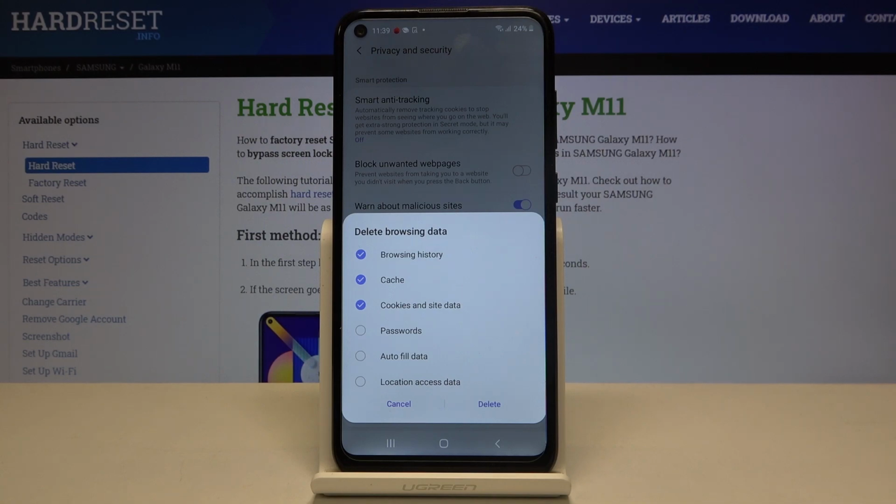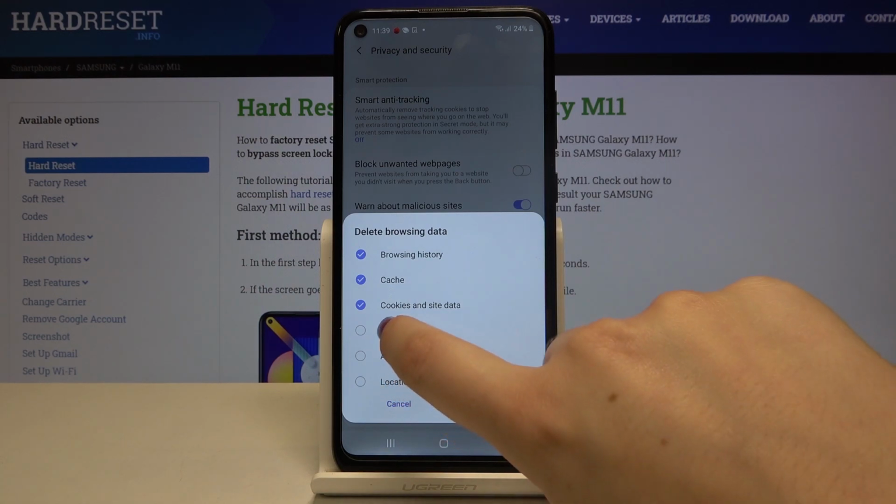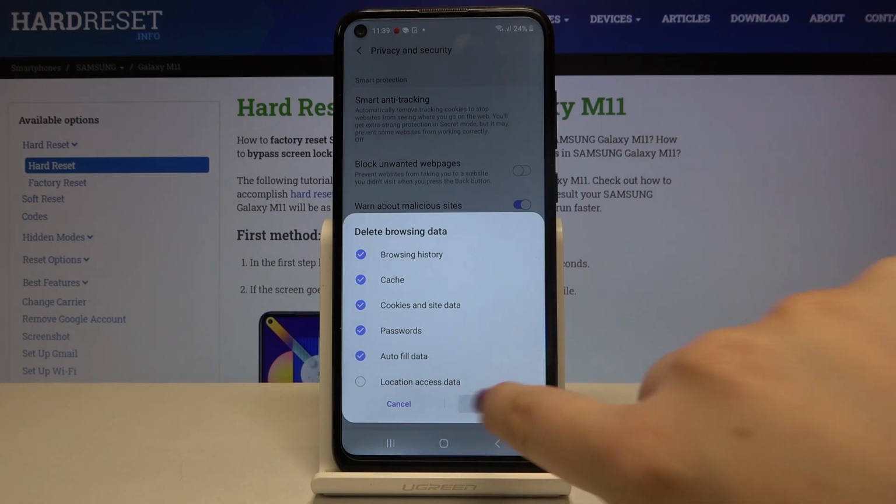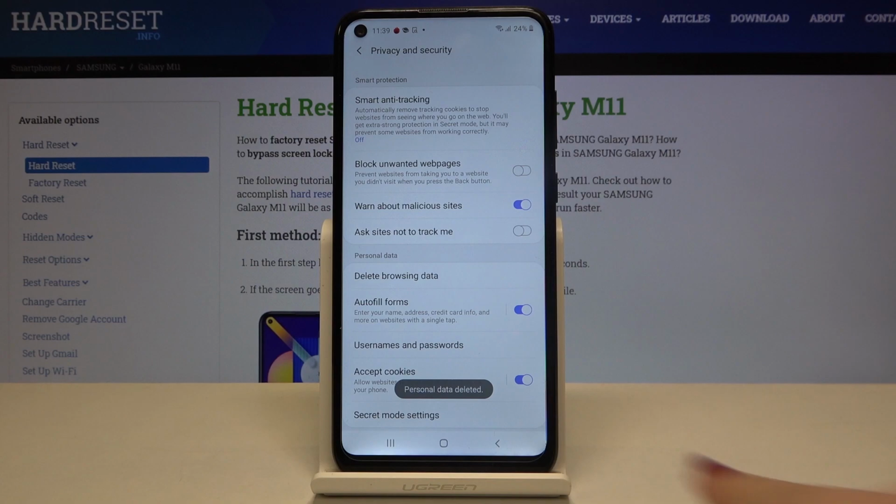So we can remove browsing history, cache, cookie and site data, passwords, autofill form data, and location access data. So let me pick, for example, the passwords and autofill form data. And if you're ready, click on delete. And that's all. As you can see, the personal data has been deleted successfully.